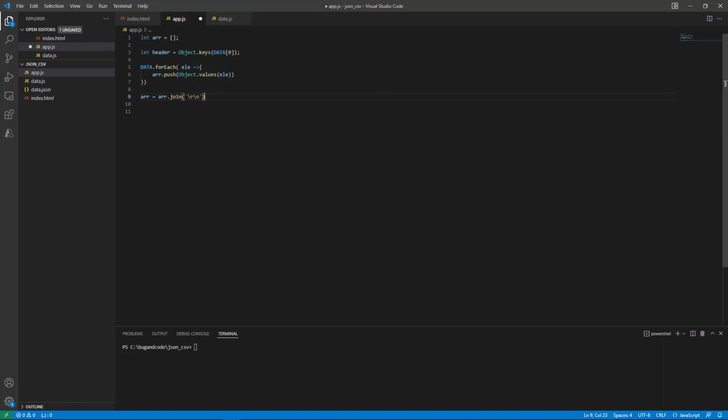Now we'll do a \r, which is a carriage return, and \n, which is a new line. We do this because it's an array of arrays, and now that we're turning it into a string, we want to make sure that each of those arrays are on a different line.